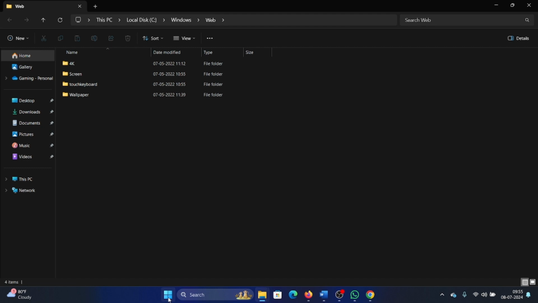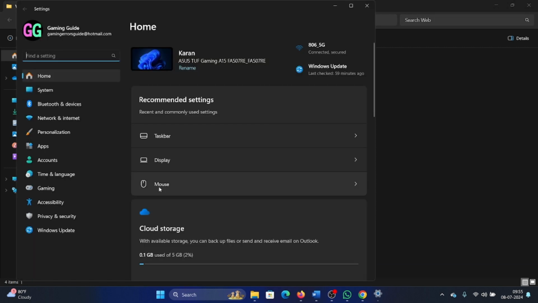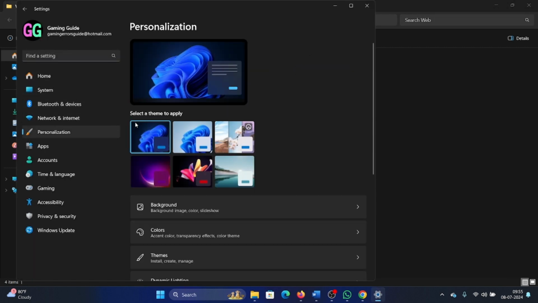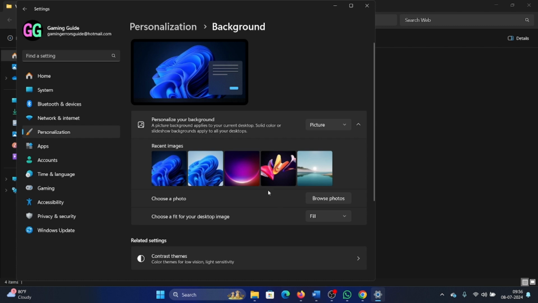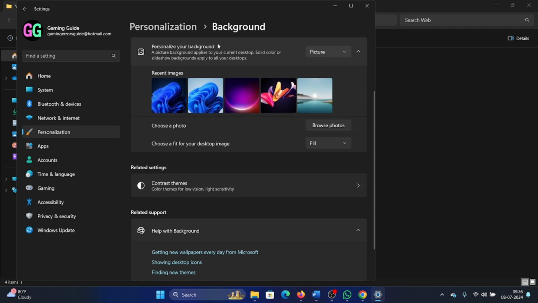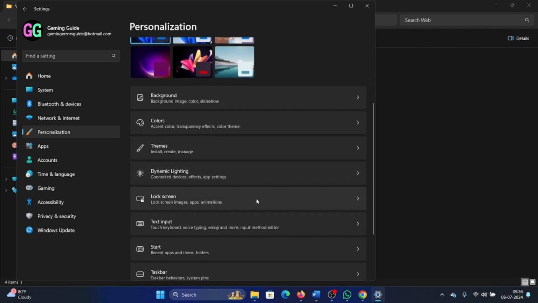First of all, right click on the start button and select settings from the menu. Go to the personalization tab and then you will find a lot of themes here. Then when you click on background, you will find a lot of wallpapers here, and these are Windows default wallpapers. And then you can also check the lock screen dynamics.